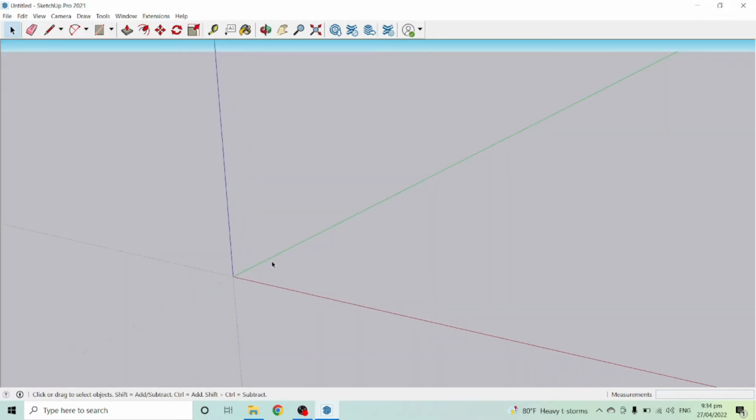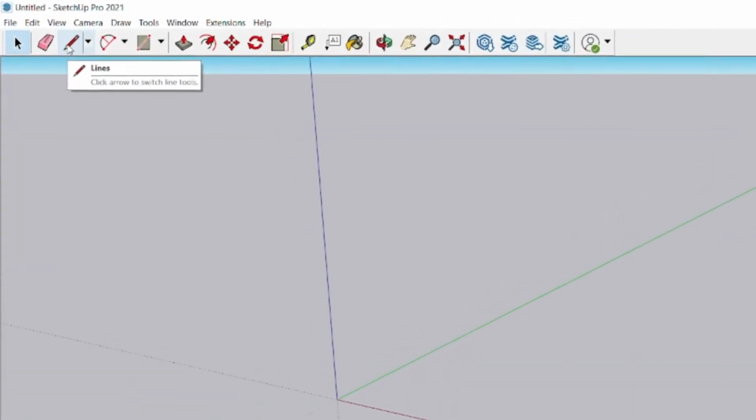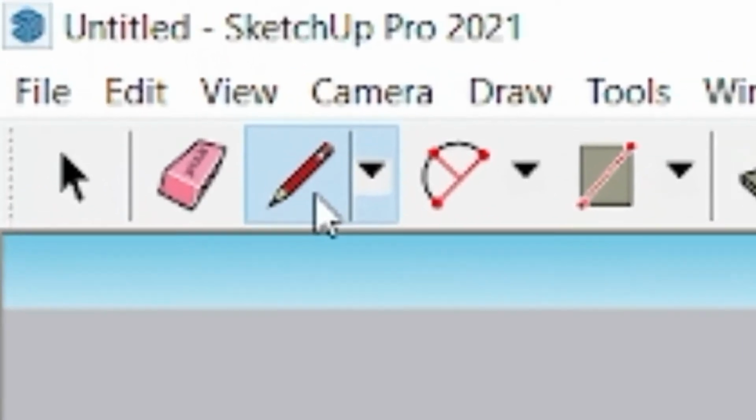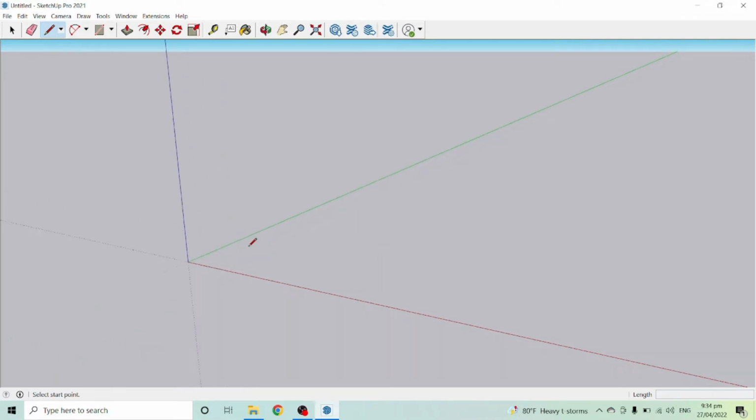In creating a line, you must first be familiar with the three different axes. We have the green axis, the red axis, and the blue axis. To create a line, go to the tools up here and click the line tool. You can click this, or you can press the letter L on your keyboard to go to the line command.